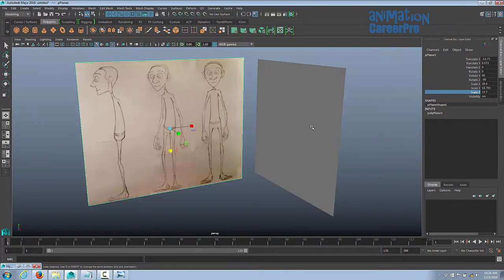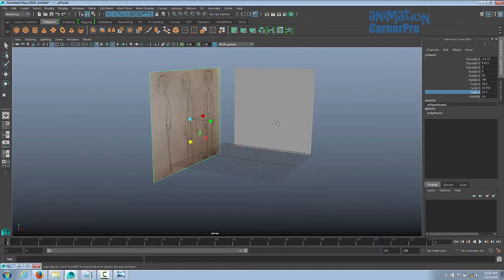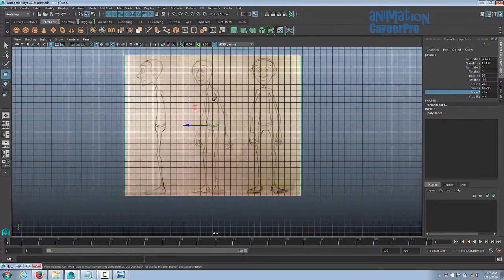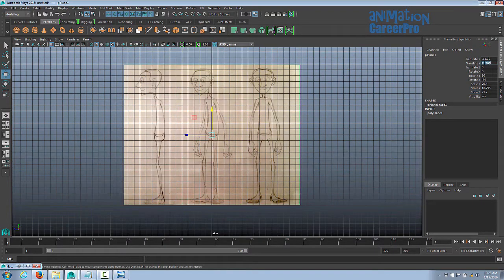Alright, let's go back into our perspective view and turn the grid back on. I'm going to bring that up a little bit, because I want the plane sitting on top of the grid. You can see this thicker line here is the top of the grid. In the translate Y it's almost 12, so we'll punch in 12 to make it an even number.